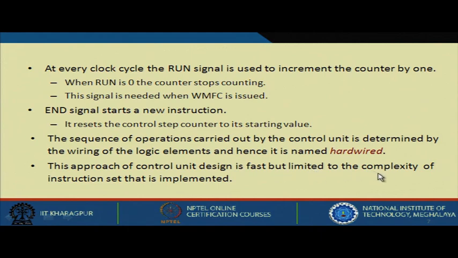This approach of control unit design is fast but limited by the complexity of the instruction set that is implemented. We cannot have very complex instructions implemented using hardware, but simple instructions can be executed much faster and more efficiently. It can be implemented with a more complex structure, but as the complexity increases, the flexibility goes off. So, keeping the flexibility of the hardware in mind, simple instructions are basically implemented using hardware control unit design.